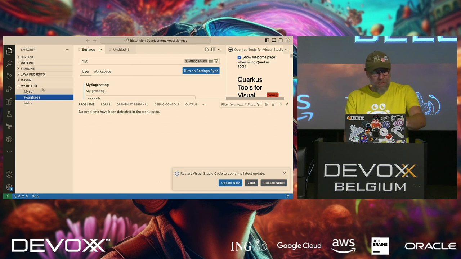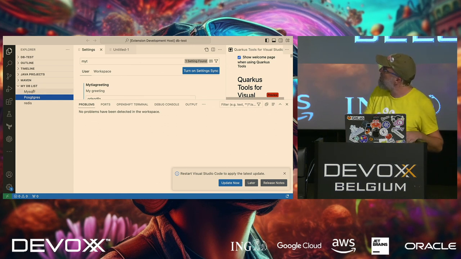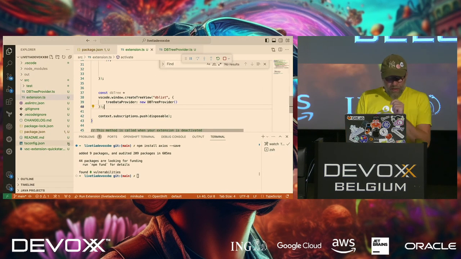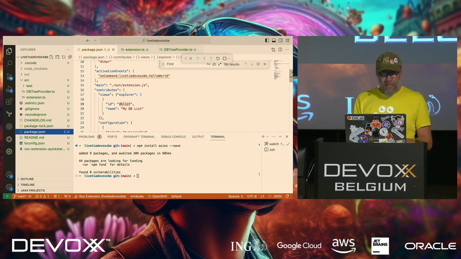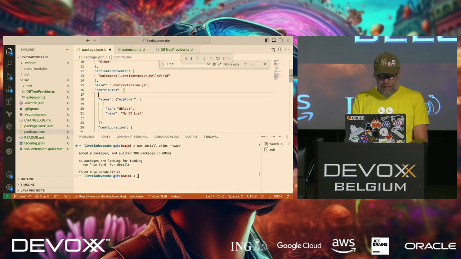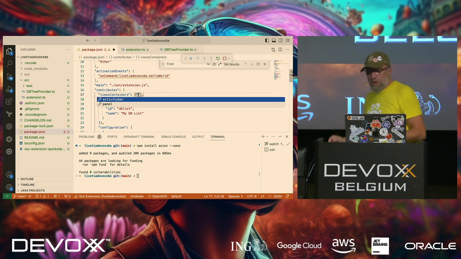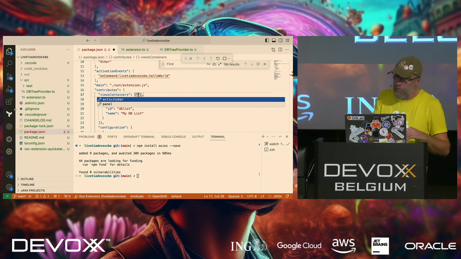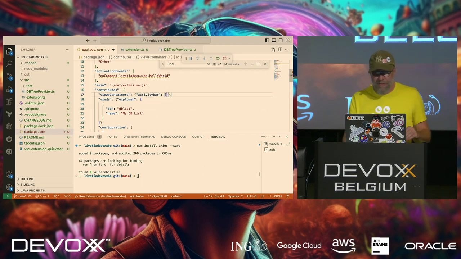But let's try it. But before that, I would like to move this part here, my DB list. I would like to have it in its own view because I will add more windows. So I want a new view container. Good news is, and I will probably only show you that and not the details because I will run out of time, that I can do that easily here by saying, hey, I would like to contribute to the view containers and say, OK, to the panel, which is this part, or the activity bar, which is this one. I say, I want to contribute to the activity bar.